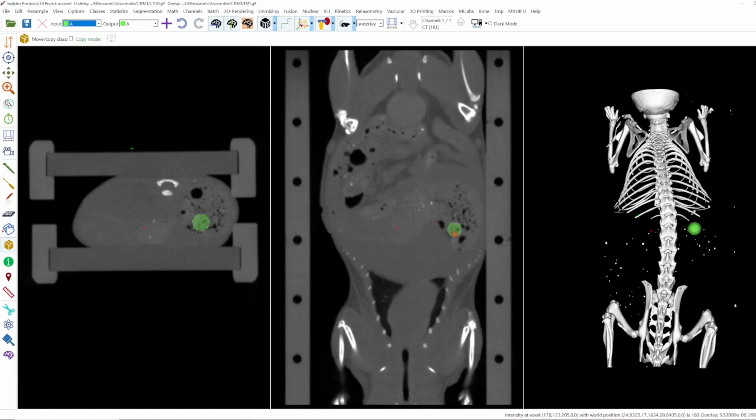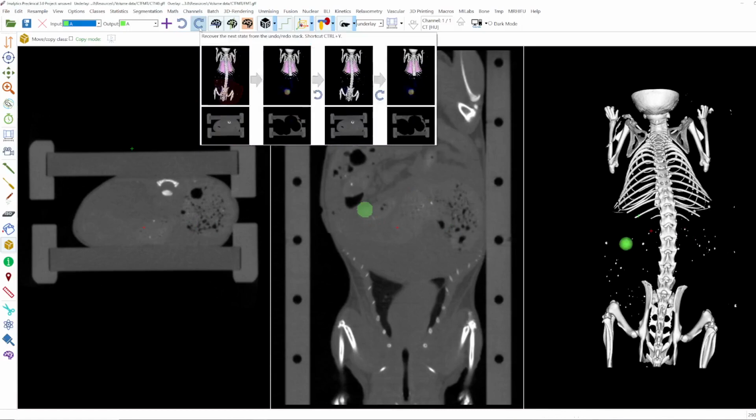It works in the 2D slice views, but also in 3D. So here in 3D, I can also move the class around. You can undo this move using the undo button or by Ctrl Z, like this. And you can restore your movement using the redo button.